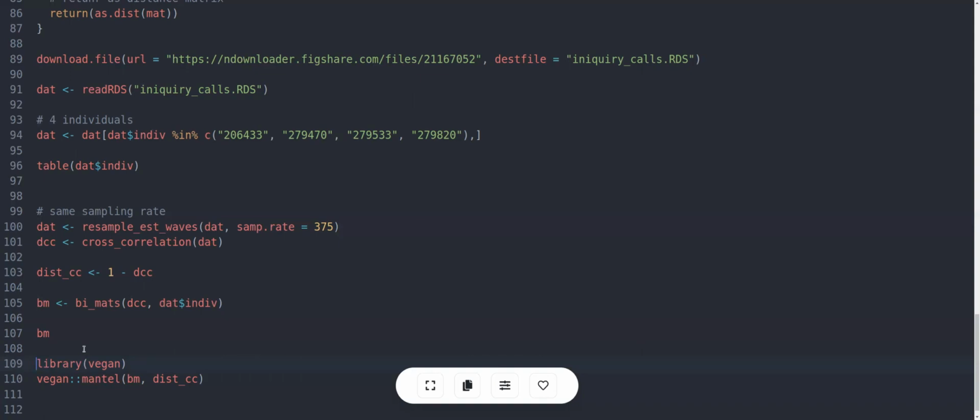More questions, or is it clear? Awesome. Yeah, that can be useful.